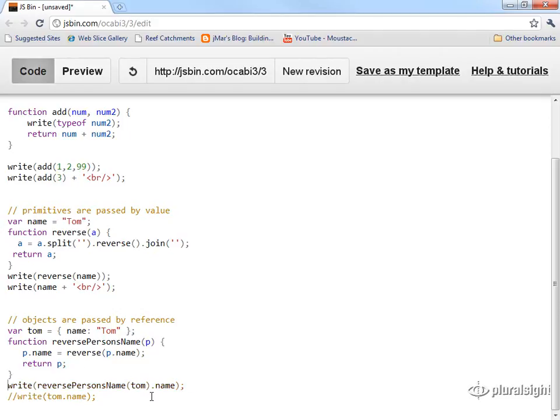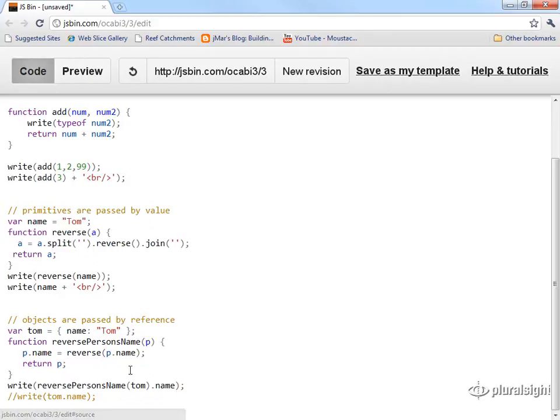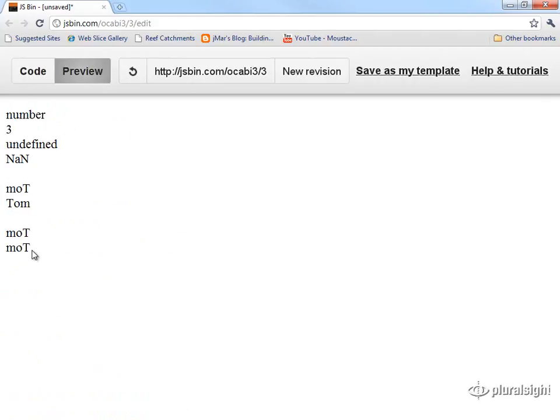First thing though is to reverse the name of the Tom object and check the output. As expected, you can see it's Tom backwards. And now if we look at the name property on the original Tom object, it's been updated as well, because objects are passed by reference.